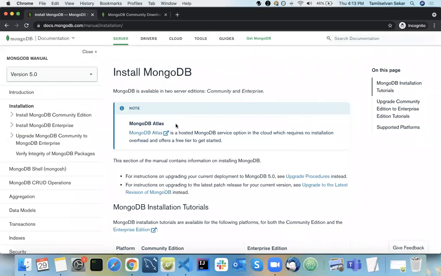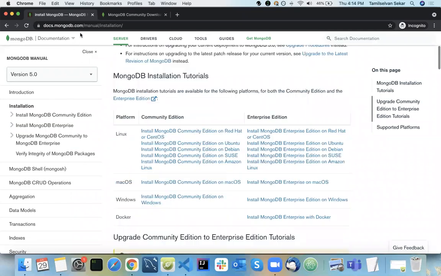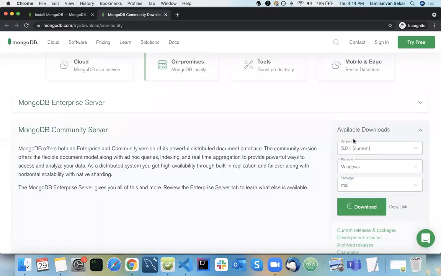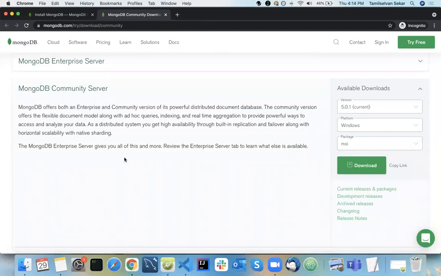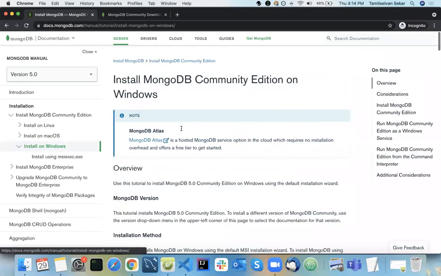So go here. You need to download your MongoDB here. Okay, so this particular URL, mongodb.com, try download community server. Okay, you can select your platform and other things. Once this part is installed, you need to follow this documentation. So I will go here. Windows, right? So I will go here. So here is the step.